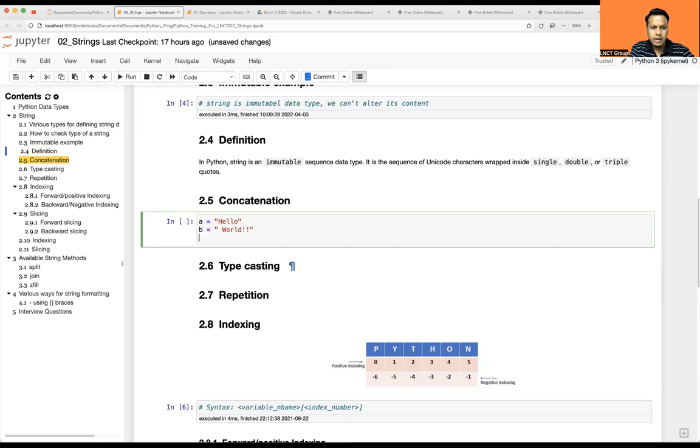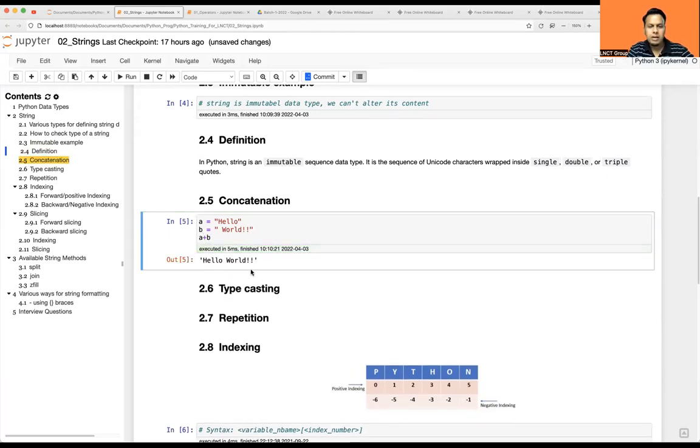Okay, and after that, if I do a plus b, it is going to return me hello world. That's how you do concatenation. But remember, there is a rule. Concatenation means you can always add same data type. Integer and integer you can add, which is nothing but normal mathematical operation. A string and a string can be added. String and integer you cannot add. You may have to do typecasting.